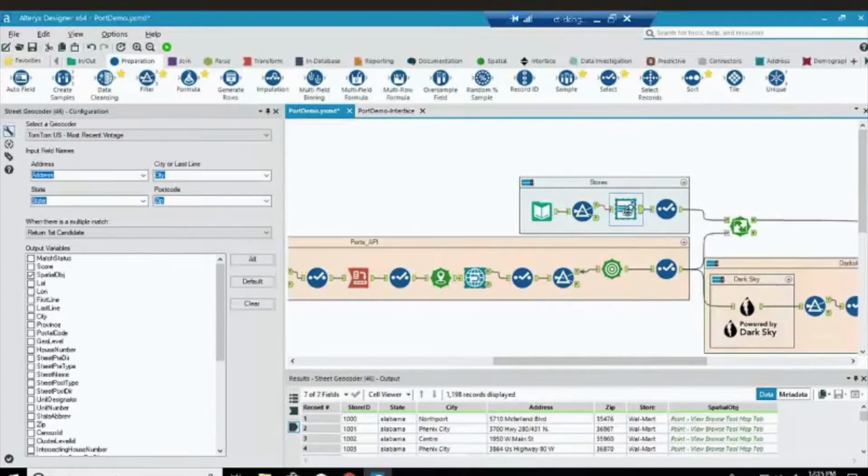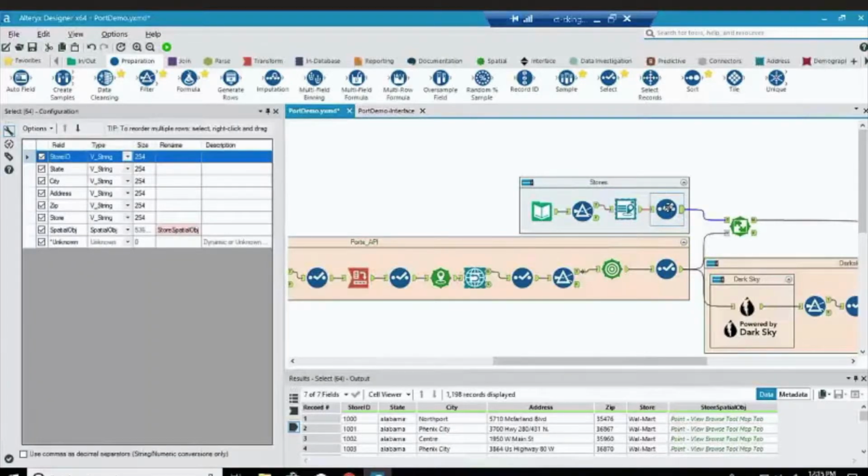We have this information now. We have the location, but we don't have a longitude and latitude, which is why we're going to use our street geocoder. This uses the information that we already have to then assign a spatial object that we can work with later down in our workflow. And just for ease of understanding and looking at our data, we then place a select tool to rename it as the store spatial object. That way we don't get confused with the port spatial object later.